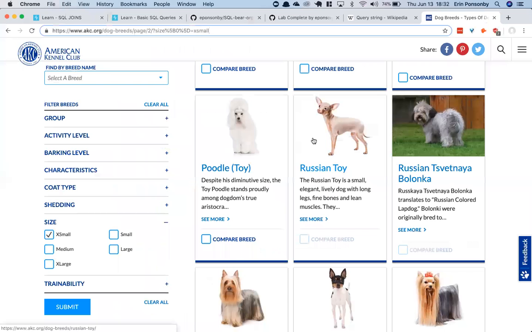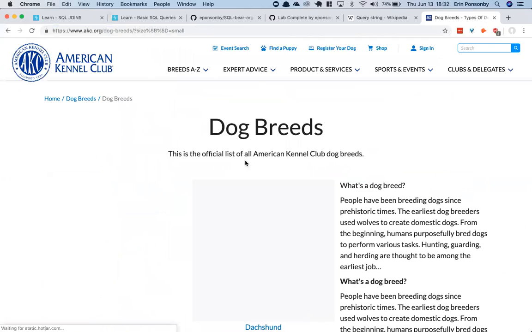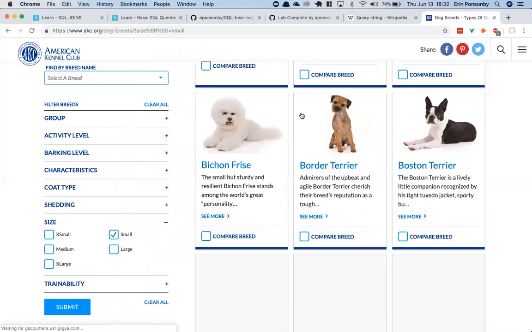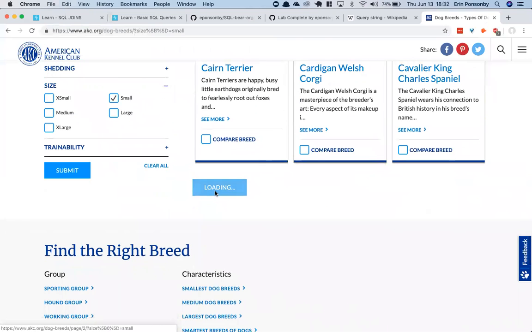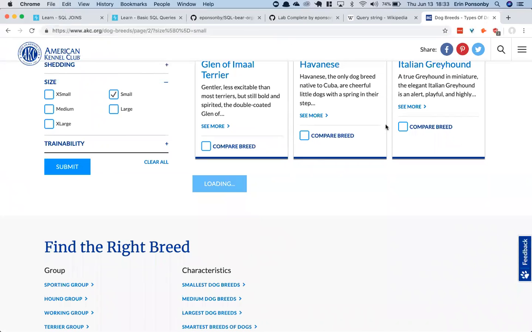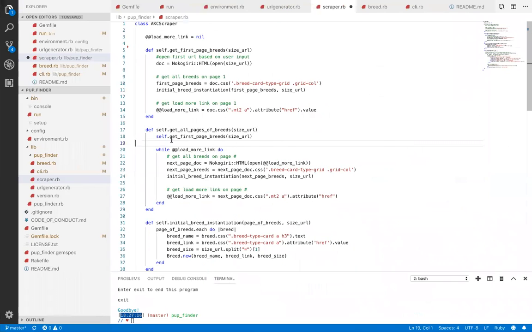And by pages, I'm referring to the fact that if I select small, we have this first initial page of all the small breeds, and at the bottom there's a load more link. So if you click on the load more link, it loads more small dogs. Then you click on it again, and it loads more small dogs. And there's multiple pages for each size. So again, we call get first page breeds, which instantiates breeds with name, link, and size.